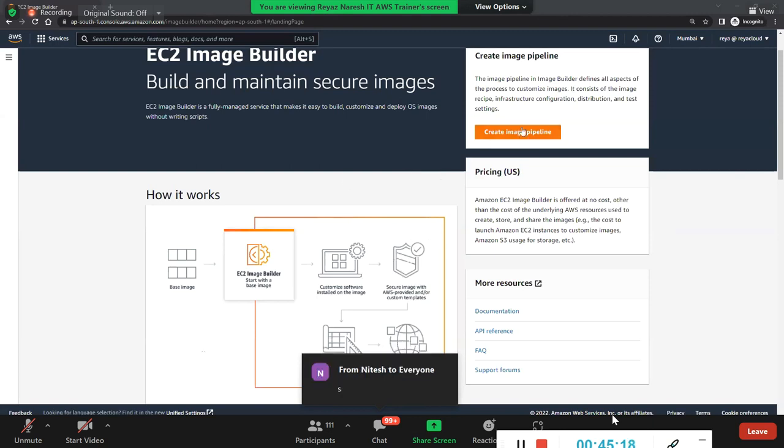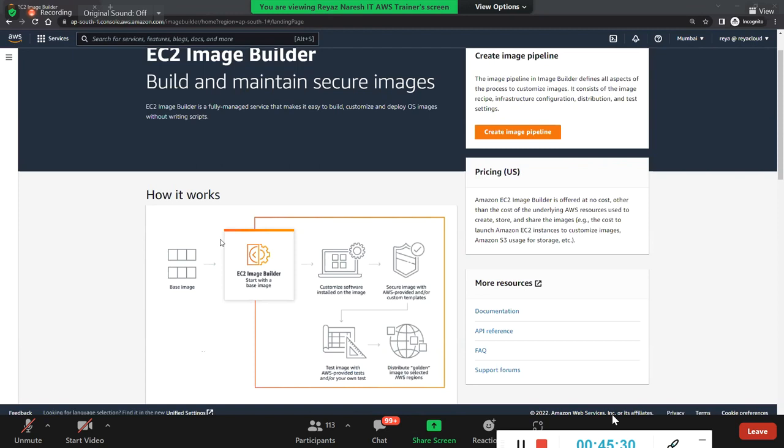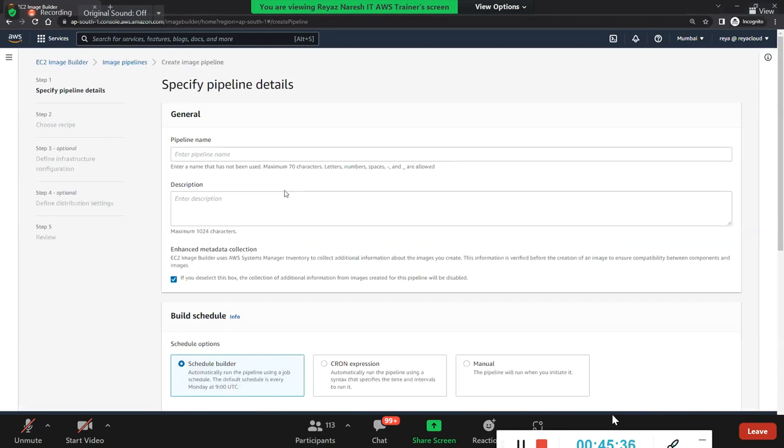So how to do that? Do you see this? This is the pipeline. Guys, what is a pipeline? A series of steps is nothing but a pipeline. The steps will be executed automatically, one after the other. So let's create those steps. Click on Images, then Create image pipeline.